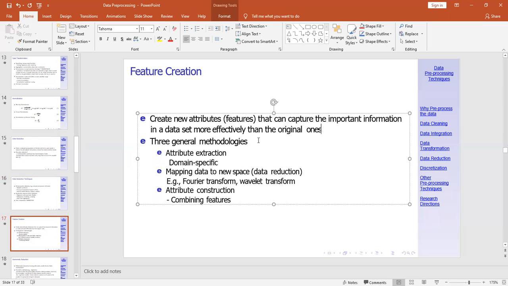Three general methodologies are used: attribute extraction, mapping the data to a new space, and attribute construction. These are the three forms. Feature creation means taking the features that are very important. Out of 20, if 10 or 12 are very important, then consider those 10 or 12 attributes. How do you consider them? Using attribute extraction, mapping data to a new space, and attribute construction. These are the three methods we use for feature construction.